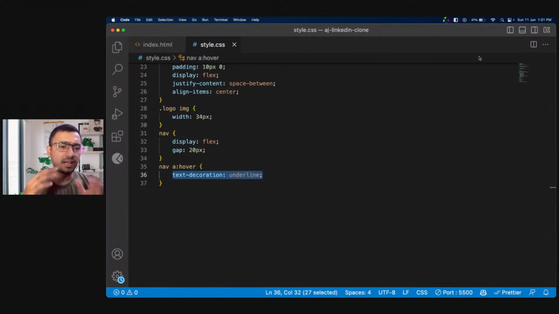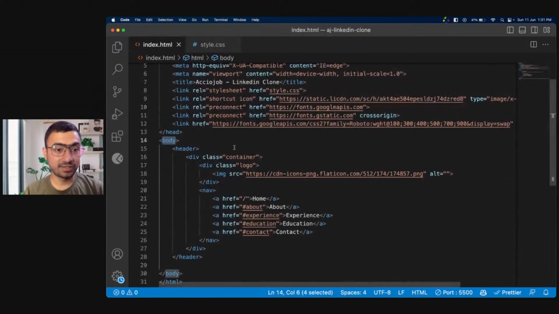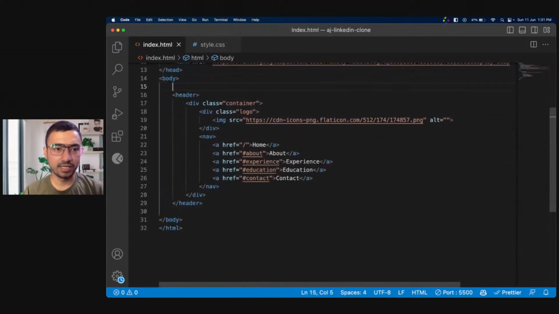Okay, so I think we can start with another section as well, guys. So we can start with the next section. This is the header section, and the header section is done. So I'll put a comment over here: this is our header section.